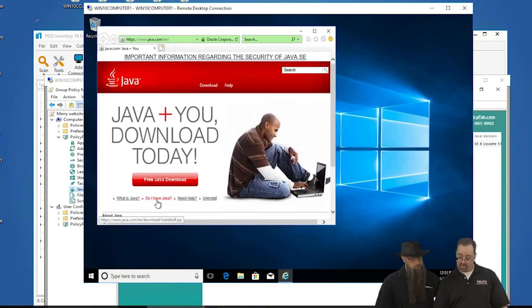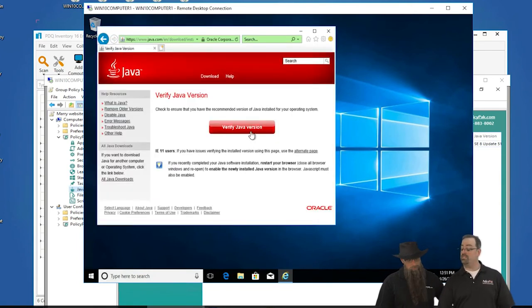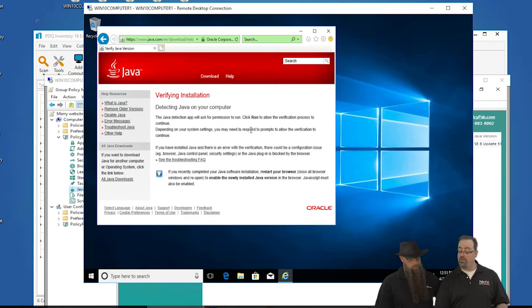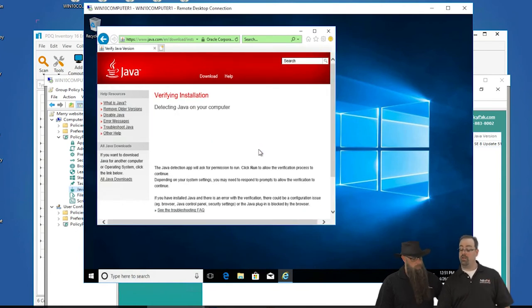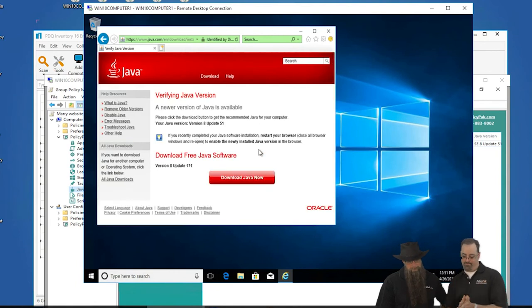And here we go. Do I have Java? Now, the last time we ran this, it showed us the latest version on the machine. Now when we verify Java version, what's our expectation? We've married the right website to the right version of Java, and here we go. Let's wait for it. Here we go. Boom, right there. 851, exactly the way we want.